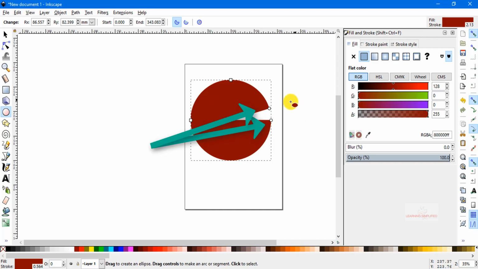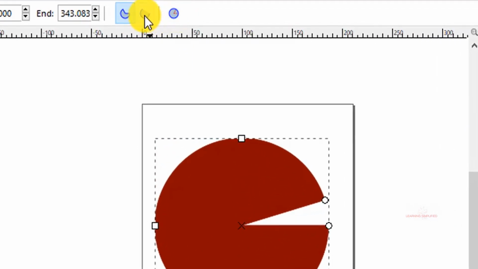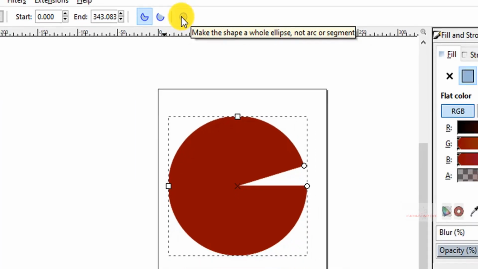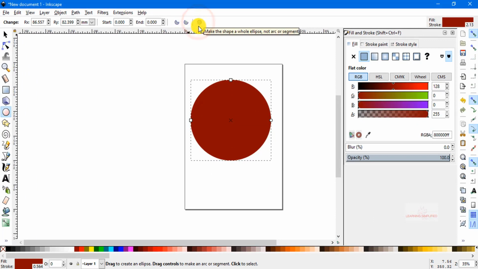So in order to get rid of all those points, all those nodes from here, all we can do is get to the top of this document, and you can see that this is the switch to arc method, unclosed shape. An arc means an unclosed shape. And if we click on this individual icon, it says make the shape a whole ellipse, not arc or segment. That means if we click on it, it will be represented as an ellipse or a circle, but not an arc or anything like that. So we may regain what we had created right over here, an ellipse or circle out of an arc.